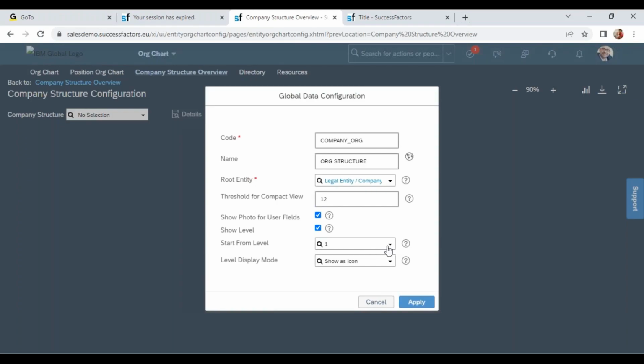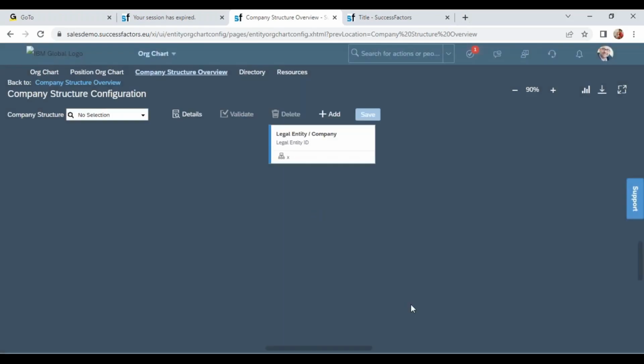So starting from 1 is fine. Level display mode: you have two options, icon or text. If you say icon, the system will only display the level icon instead of the text. If it is text, it will show it as level 1. Okay, so I'll leave it as icon and apply.